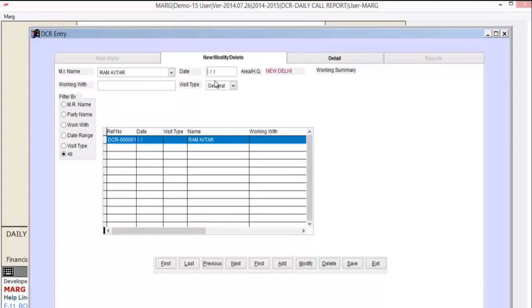After that, next option is date. Here you will enter the date for the day you are feeding activities of your MR. Next is area, New Delhi. If you have defined area in your MR ledger, then the software automatically picks up the area of the selected MR. Next option is working with. If any employee has also worked with the MR, then here you can specify that employee name.